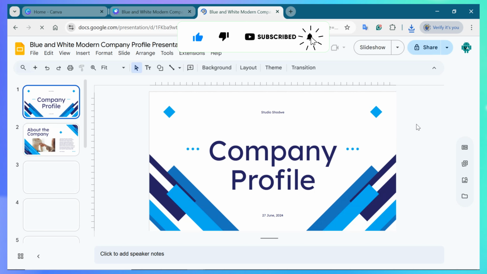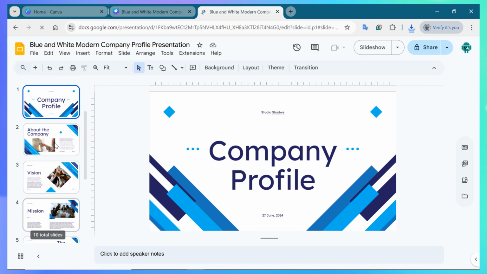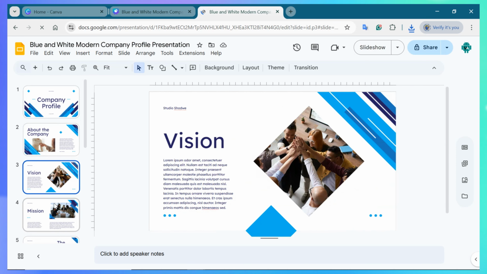Once uploaded, your Canva presentation will automatically open in Google Slides. You can now view, present, or further edit your slides.